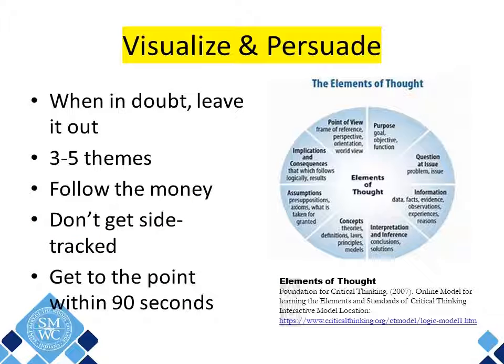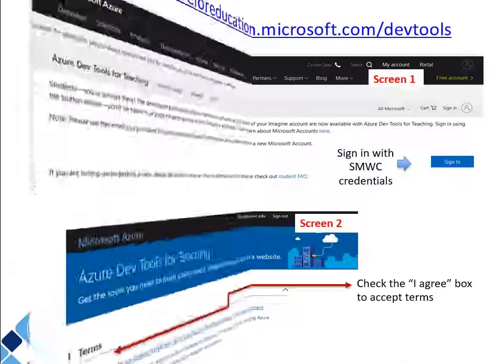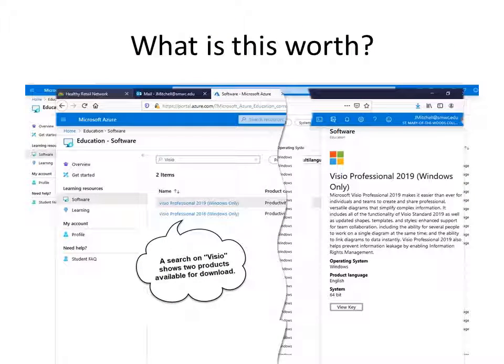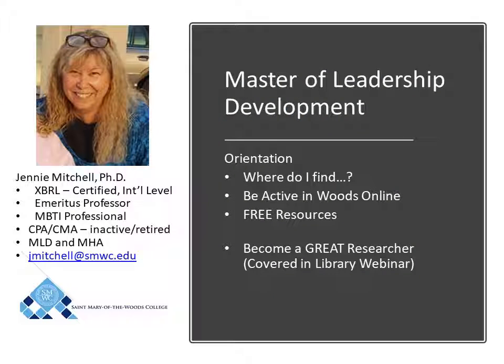The last point to make is again about software. You have access to Microsoft Azure, where you'll find a ton of software available beyond Office. Make sure you contact me for more information if this is of interest to you.